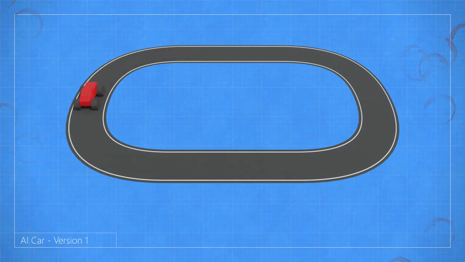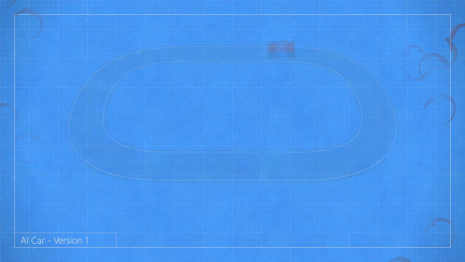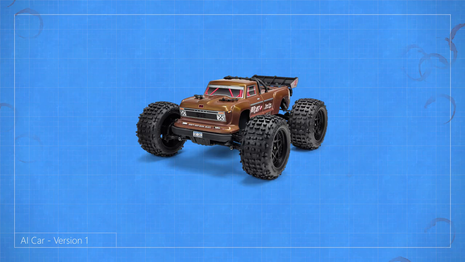The plan was to build an autonomous RC car. Version 1 should mostly focus on the hardware, but to quickly get some AI working, I wanted it to be able to navigate a simple course by itself. The RC car that I had laying around was an Arma Outcast 4S.